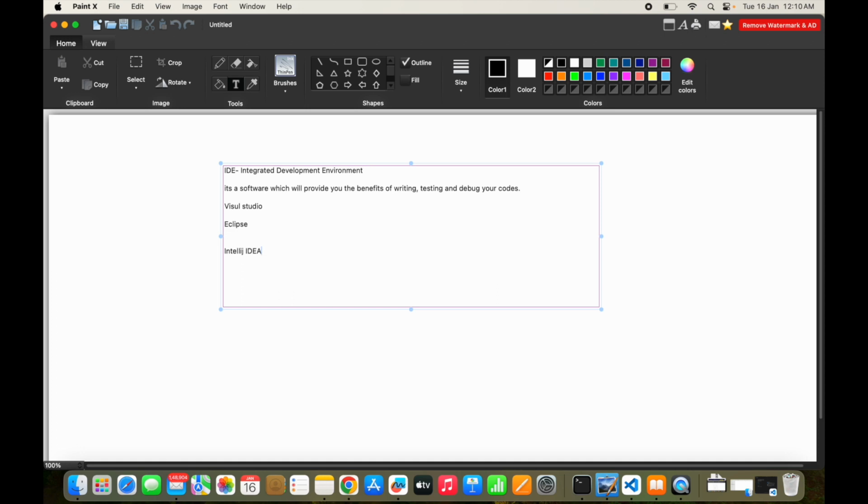Visual Studio or Visual Studio Code is a very good option for Java, Python, and this kind of programming languages. Eclipse is also a good IDE option. IntelliJ IDEA is somewhat paid, not free. Not all the versions are free, so it's a little complex. I always prefer using Visual Studio Code. It's lightweight and it has many benefits.